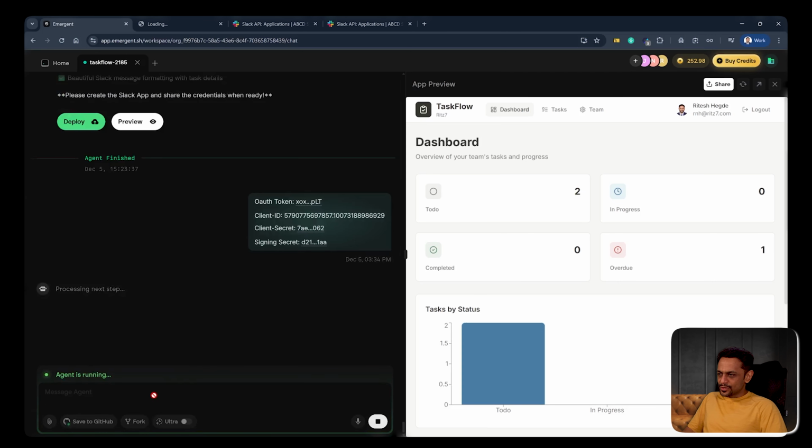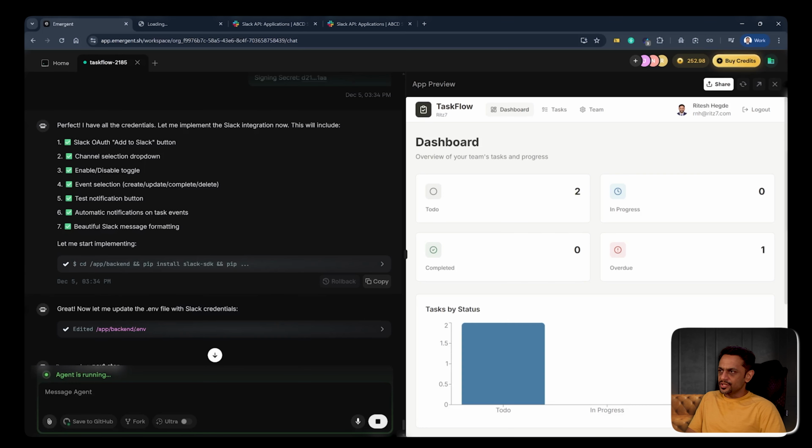You can see as soon as we give these details, it understands that these are very critical information and it hides it, right? Client ID is shown in full, but rest of the information is neatly hidden within. So we can see here, perfect, I have all the credentials. Let me implement the Slack integration now. This will include Slack OAuth add to Slack button, channel selection dropdown, enable disable toggle, event selection, test notification button, automatic notifications on task events, beautiful Slack message formatting.